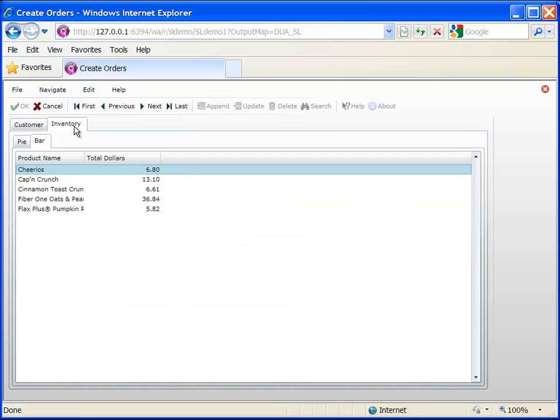If I go to my inventory tab, I still expect to see the tables because I haven't actually done the customization yet. That's going to allow these to be viewed as either a pie chart or a bar chart, but I'll be doing that soon.